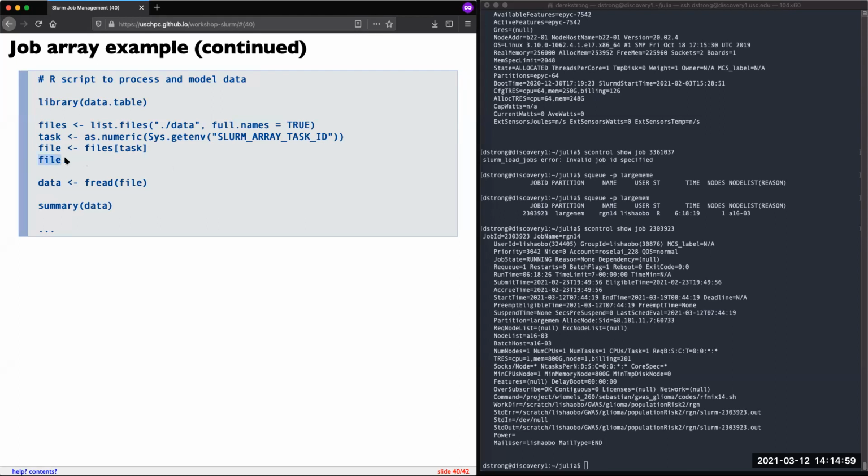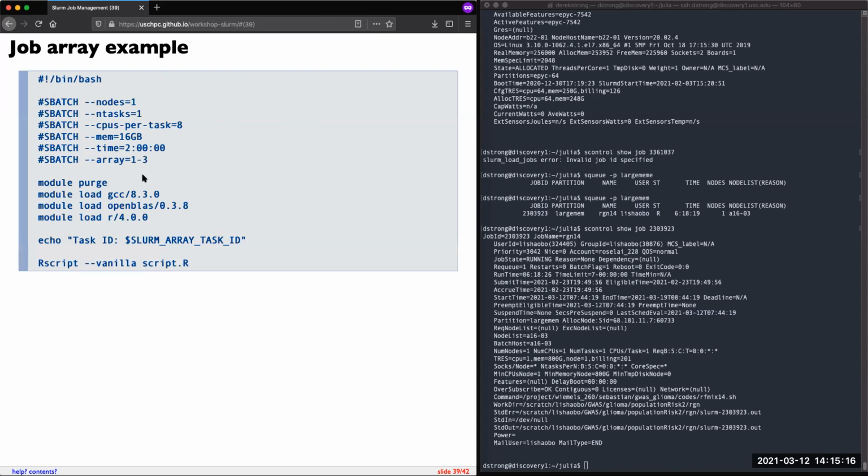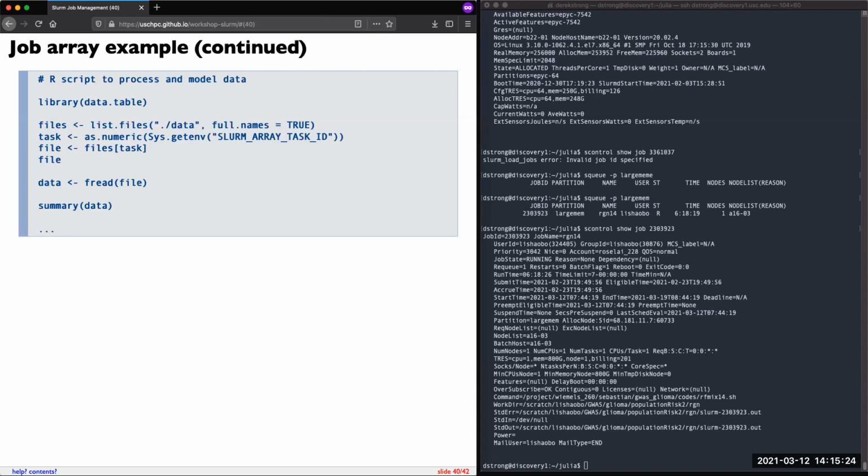For task ID 1, you get that first data set, and it'll use the fread function to read in that data, and then it'll summarize the data, process it, model it, and so on. In this example, we have array 1 to 3. When you submit this job, it's going to submit 3 jobs. For the first task, it's going to extract that first data set from the list. For the second task, it's going to extract the second data set. For the third task, it's going to extract the third data set.